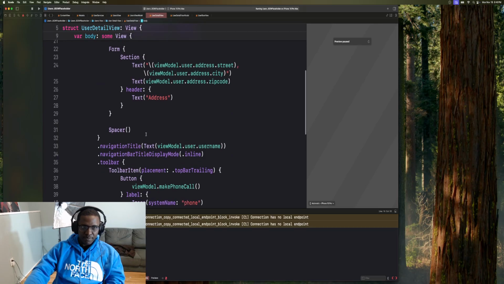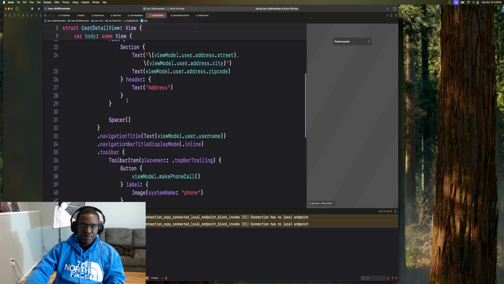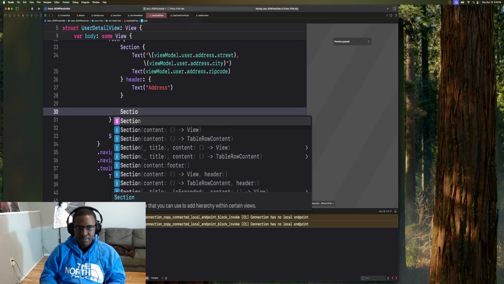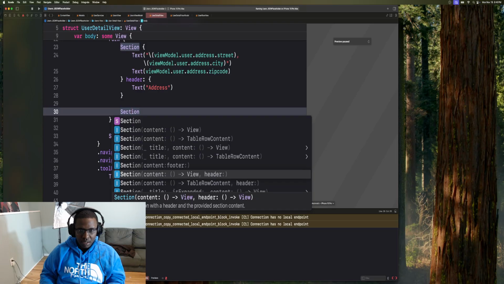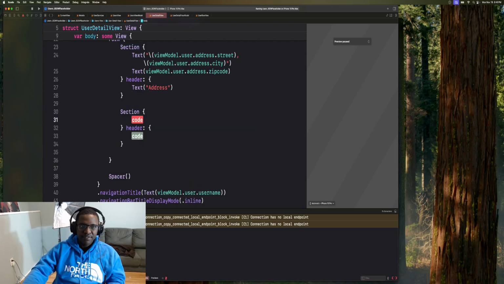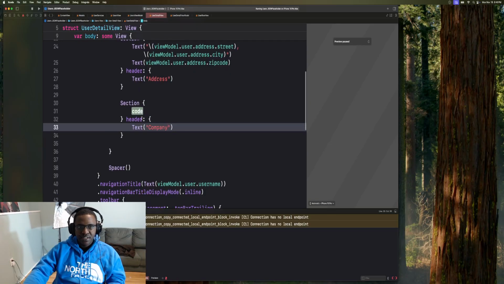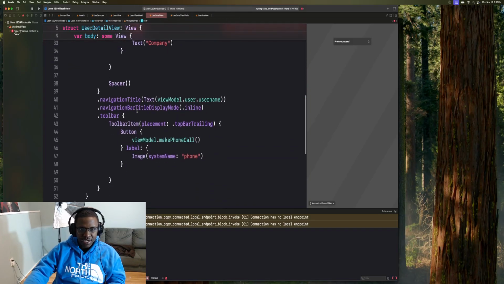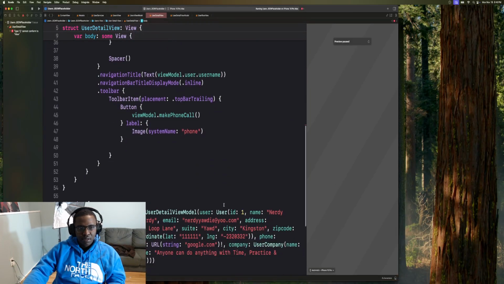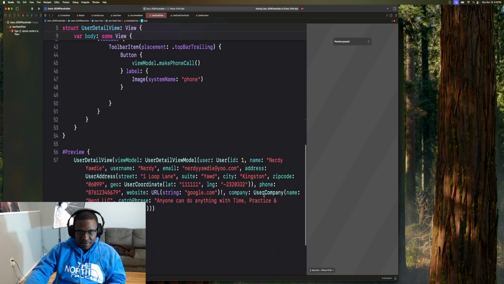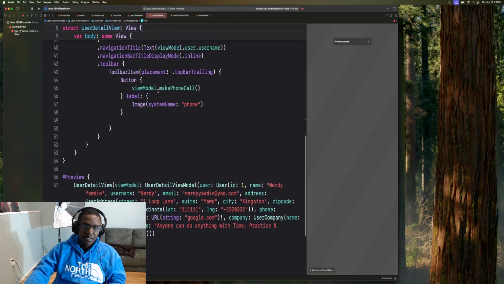So similar to what we did before, we're going to create a section. Company header. And then for the header, this is literally just going to say company, like we mentioned. And then for the section, we just want text. So what data do we have? We have the name of the company, catchphrase, and the BS. So let's add that in.